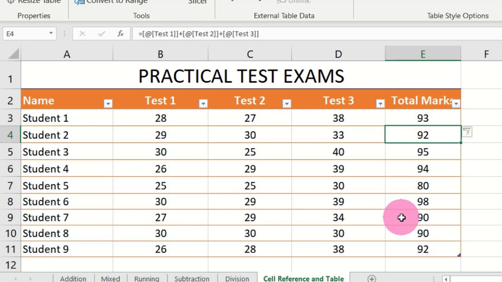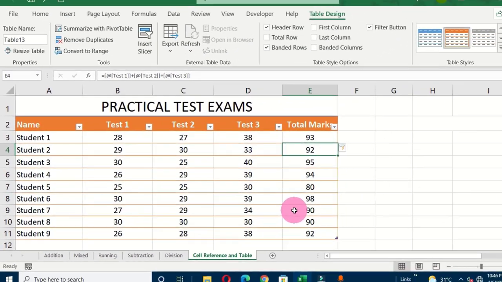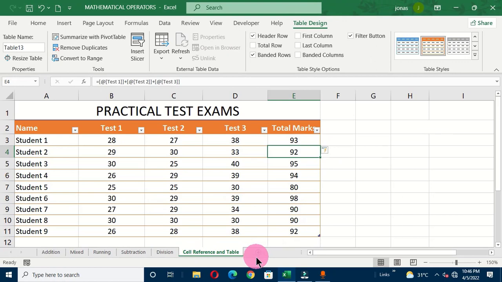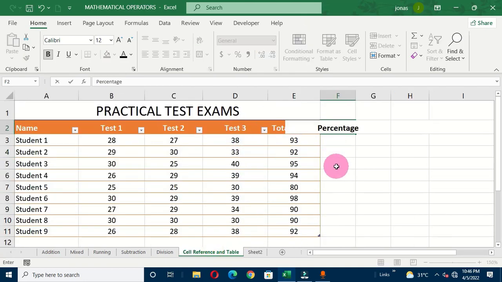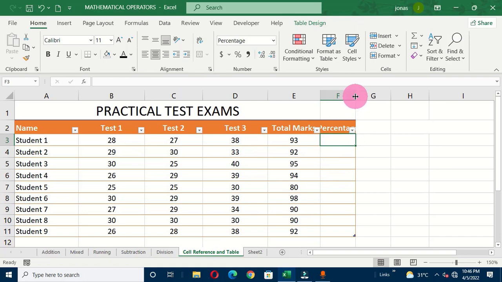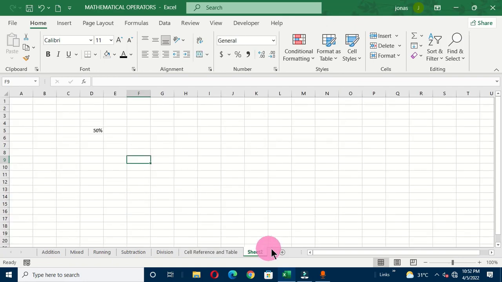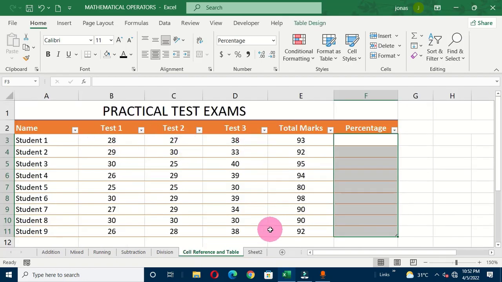Let's see how to use a cell reference from a different worksheet. Now let me create a new worksheet here and type 50%, and I want to reference this to my Excel table. So I'm going to create a percentage here. I'm going to reference this to my table which has the practical test exams. Therefore, I want to calculate the percentage for all these students based on their total marks, and we are going to reference the percentage from this cell that we have here.